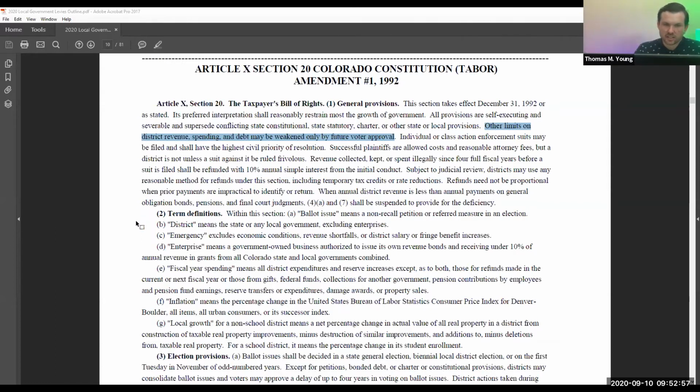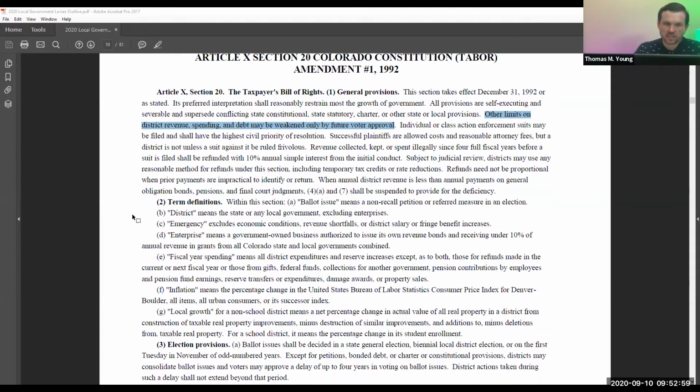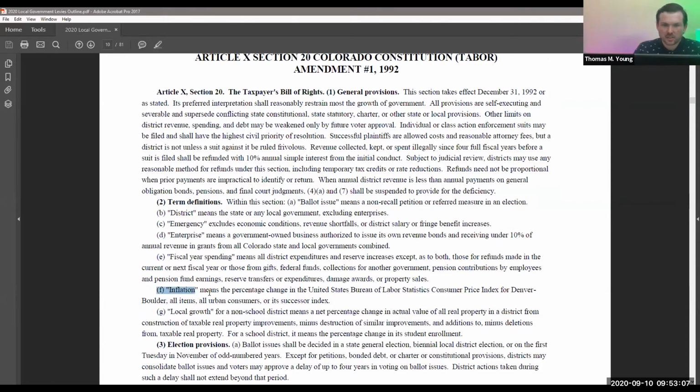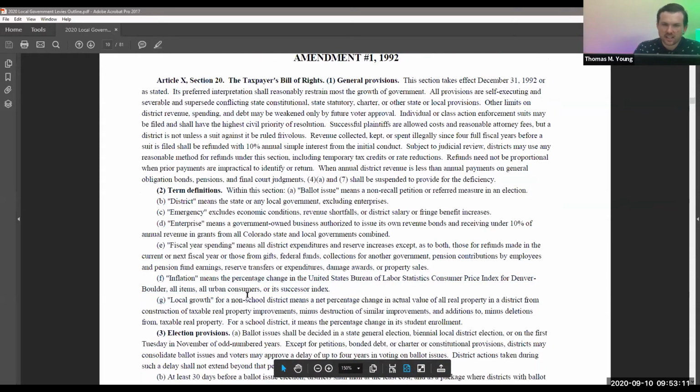All of the term definitions are laid out here. The ones that we're concerned with are inflation. So it tells you the U.S. Consumer Price Index, and this local growth piece for non-school districts, and the change in value for all of the other districts.